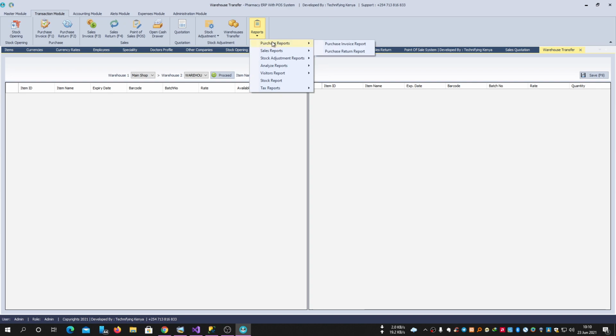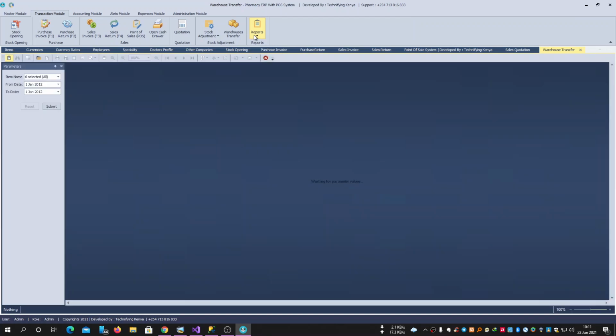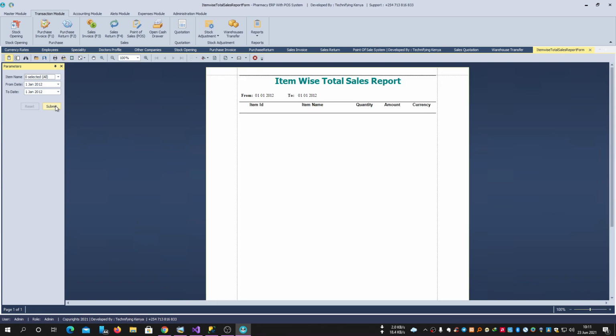Also, about the reports, you can see the purchase invoice report, purchase return, sales report. You can see all these reports, printable sales, stock adjustment reports, analyze reports. This is the item wise total report. These are now like the graphs. Also, I don't have any data at the moment, so you can see this is it, the graphs.